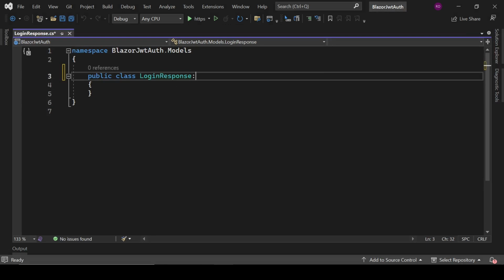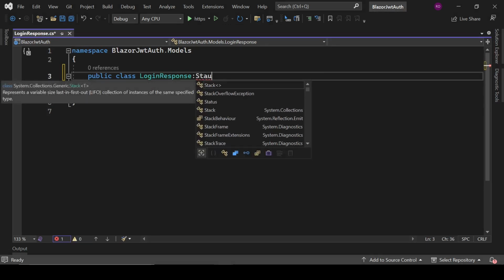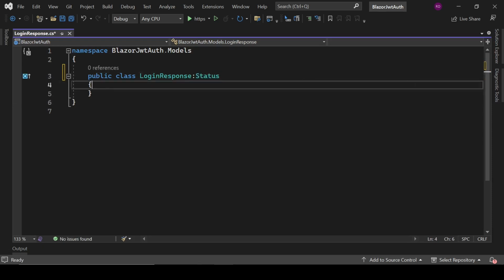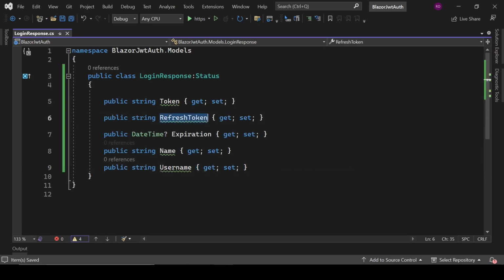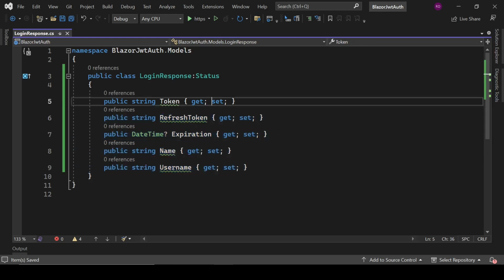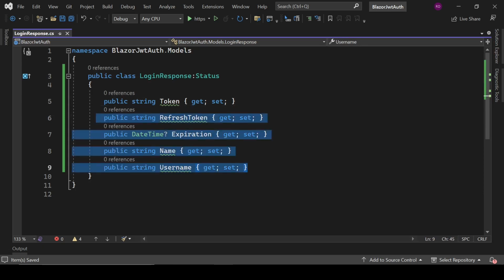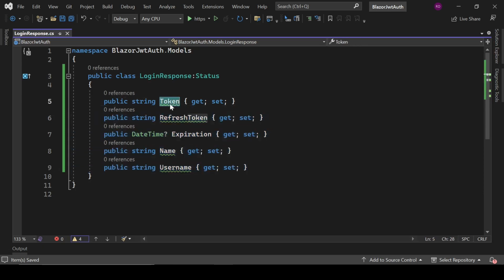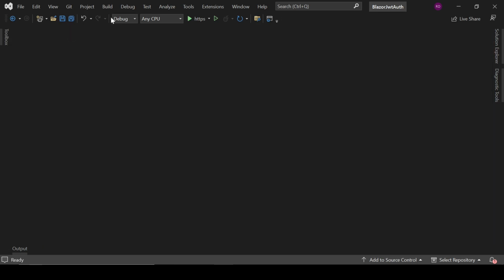First of all, it will inherit the Status class because we need those two properties that we have defined inside the Status class, and we need these properties: token, refresh token, expiration, name, and username. Although we are not going to use refresh tokens here, and actually we do not need all of these details also, but I have already created this API, so I do not want to change it. So I'm just showing you that we do not need these properties in this project. We only need the token. So it is our login response.